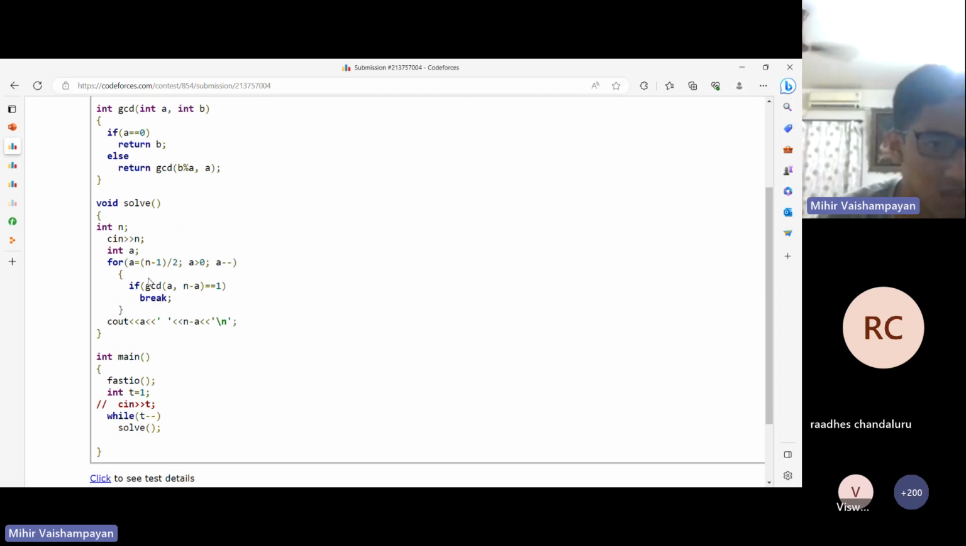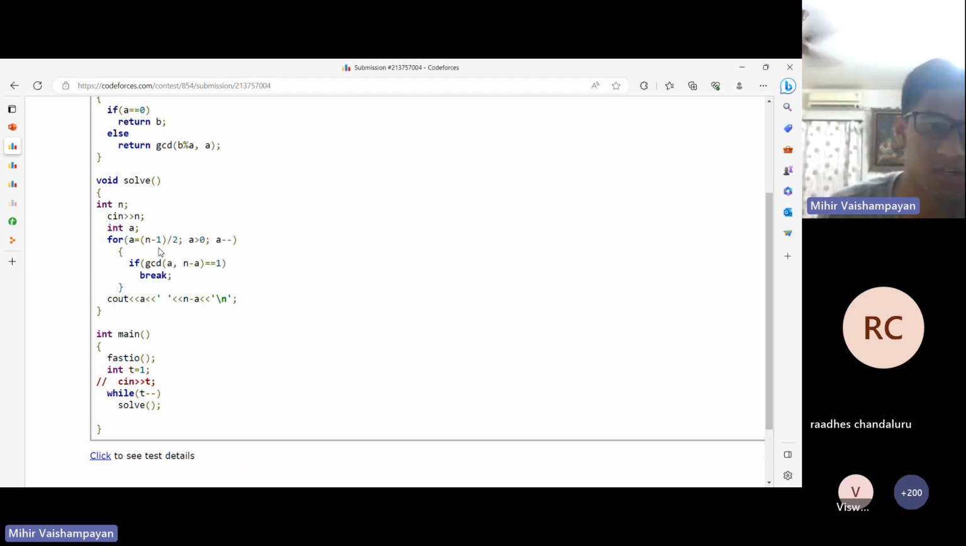Okay, here. So n minus 1 by 2, I think for even integers, n minus 1 by 2. So if n equals 8, we'll be starting with 3. And for odd, so n equals 7, we'll be starting with 3 as well. Okay, so basically, we can start with n by 2 as well. It won't make a difference in this case.